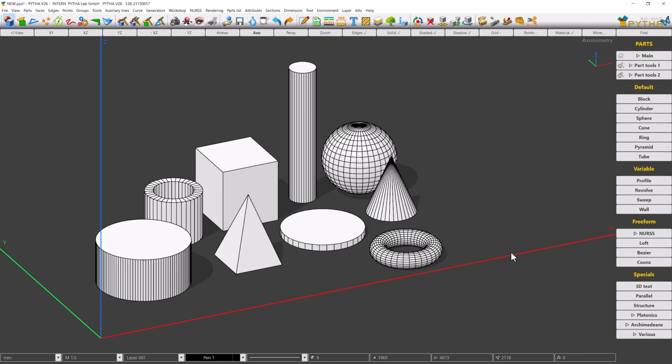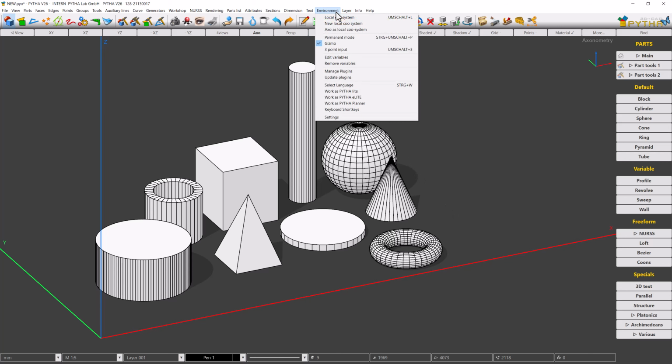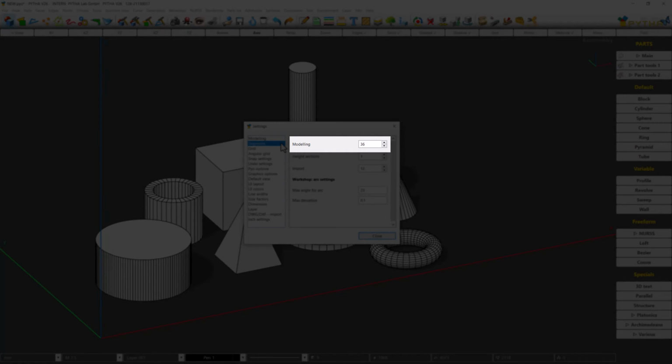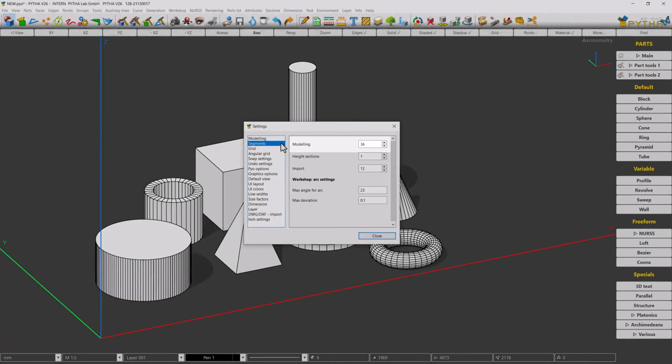If the function does not have its own query, Pytha uses a default setting and generates 36 segments per full circle. This value can be changed via the Environment pull-down menu, in the Settings dialog, in the chapter Segments. Please note, the value in this dialog only affects new parts. It has no influence on the segmentation of existing elements.